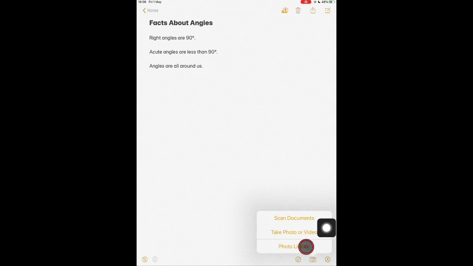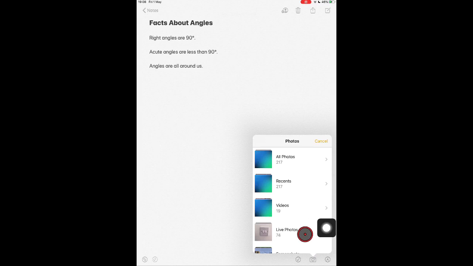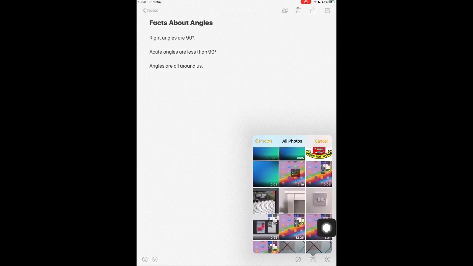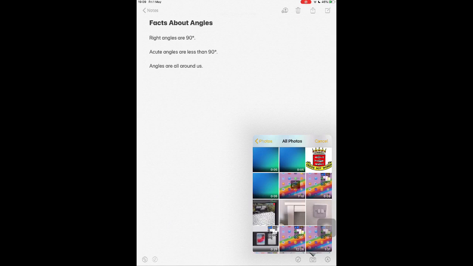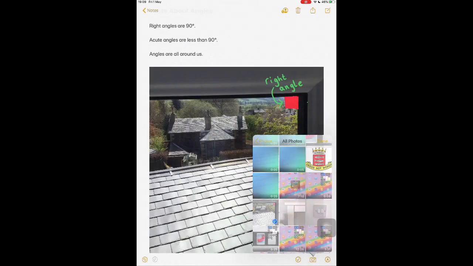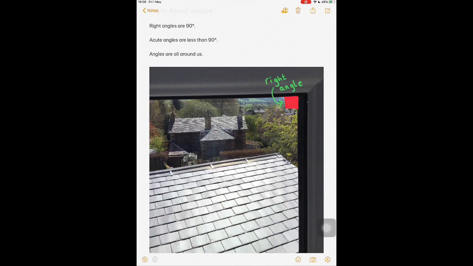I'm going to go into my photo library and go up to all photos. If I have a scroll through there, I can find that photo from a previous video where I had identified a right angle. So I'm just going to tap on that and press done, and that will bring that photo directly into the Notes page.